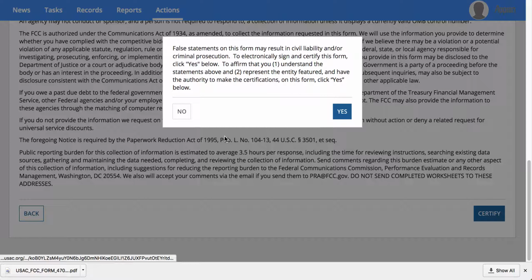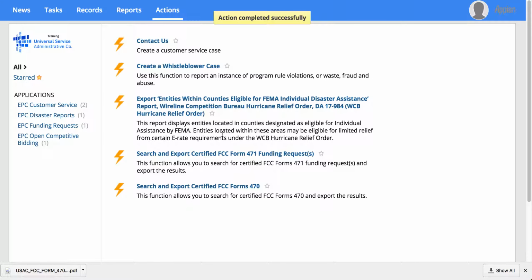Then I'm going to click on certify. And then there's a quick disclaimer saying any false statements, etc. You can get into trouble if they're false statements. Click on yes. All right. That little section there just says the action was completed successfully. But I want to take one more step here.